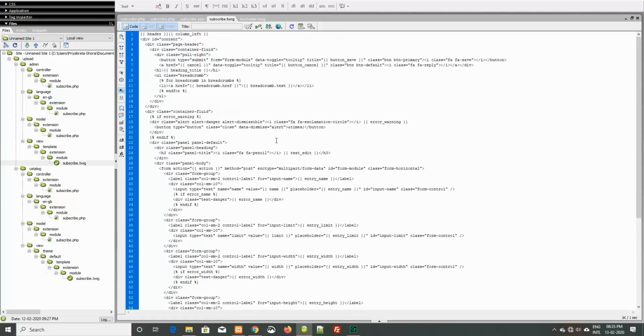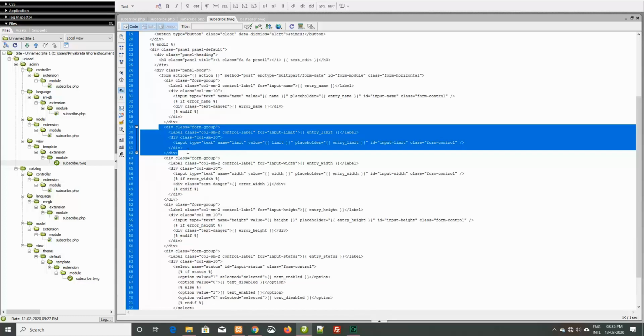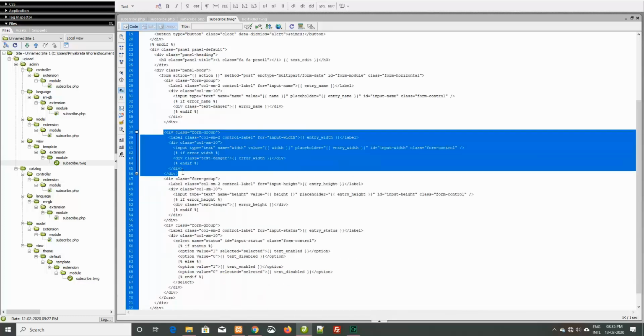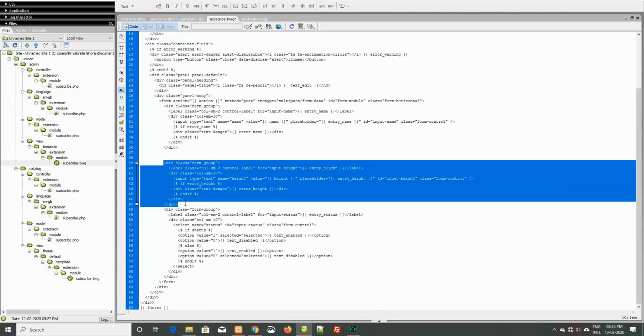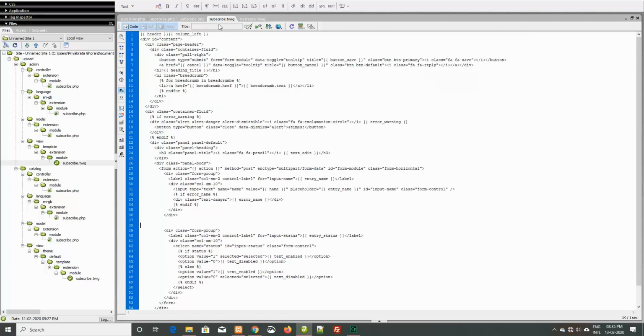Here we have limit, remove it. Width removed, height removed. So we only have the module name field and the status field. So our subscribe.twig file is over. We don't have to change anything else. So the admin part is completely over.